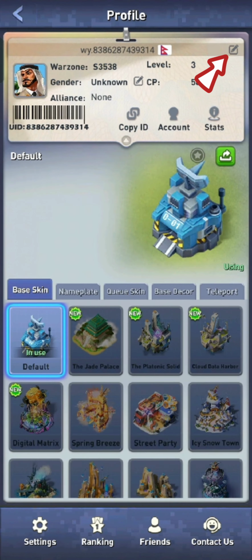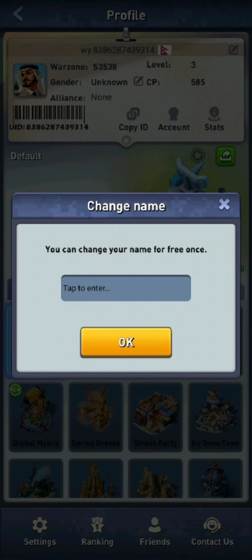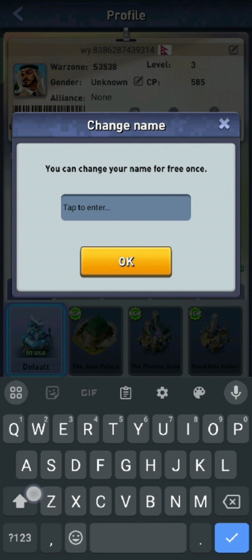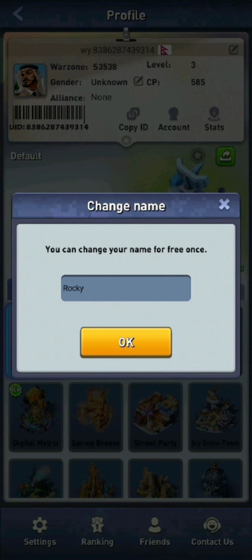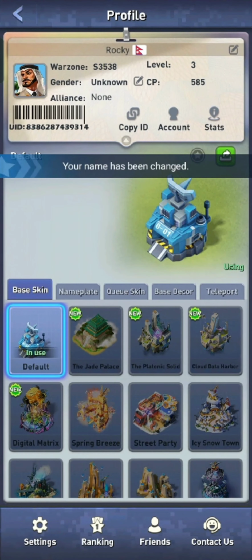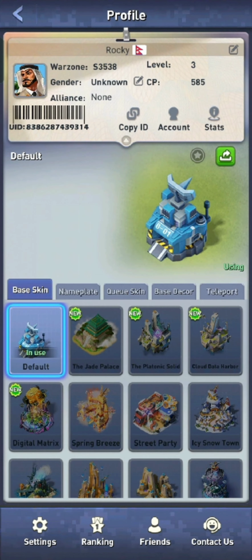On the next page, tap on pen icon at the top right side of the screen. From the pop-up, edit your name and tap on OK. This is how you can change your name on TopWar account quickly and easily just in few steps.